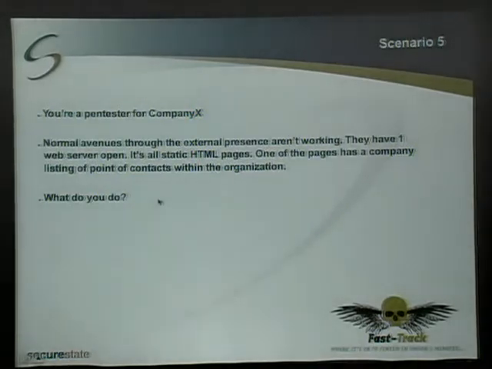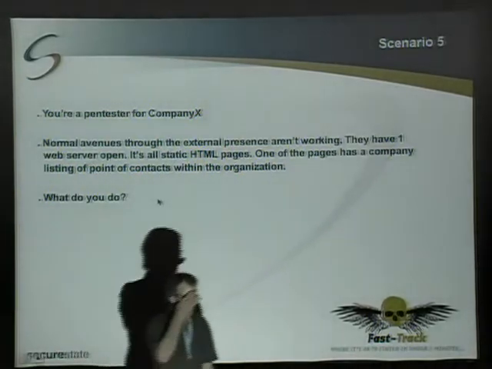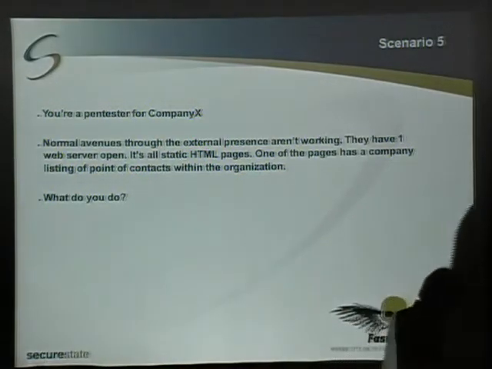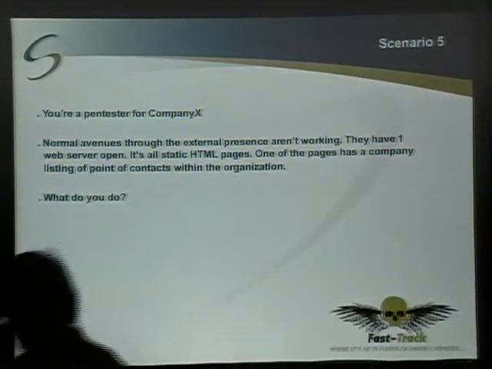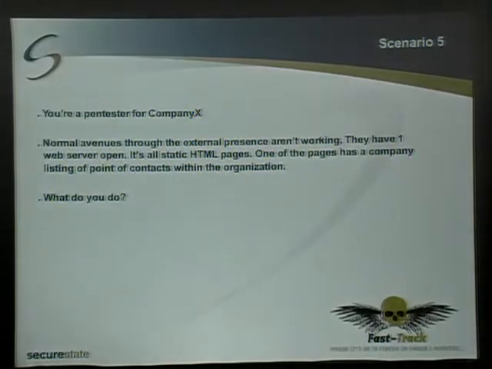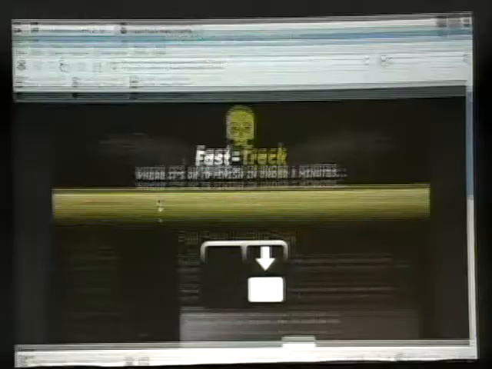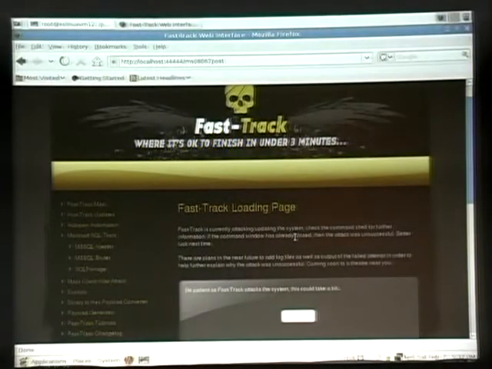So, scenario 5 here, you're a pen tester for Company X. Normal avenues through the external presence aren't working. They have one web server open, all static HTML pages. One of the pages has a company listing of all points of contact and email addresses within the organization. What do you do? Social engineering, good answer. Well, yeah, I was looking for use FastTrack, but that's fine.